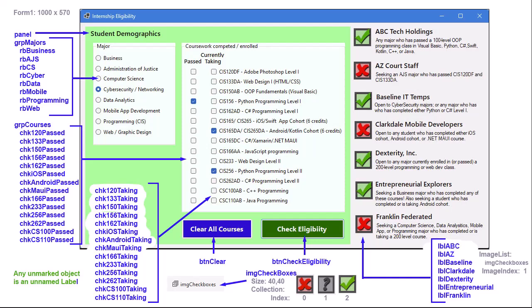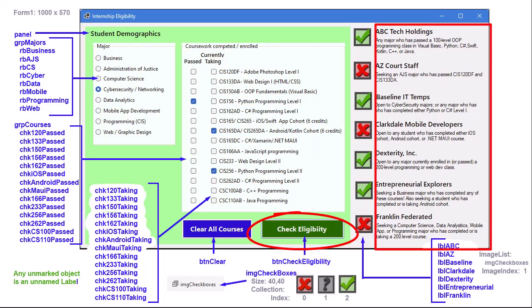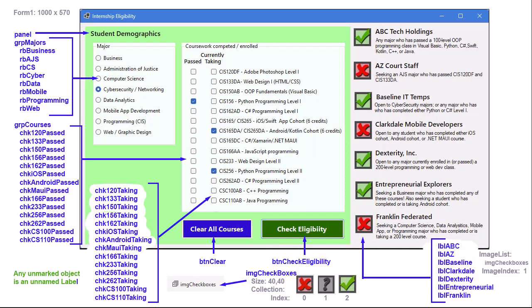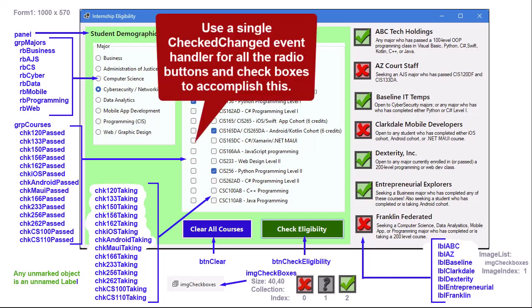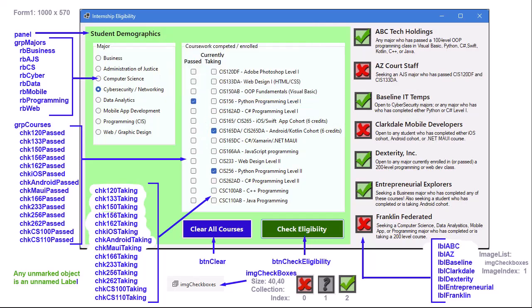So what we're going to code in this project then is the check eligibility, which is the primary implementation, in which we are looking at the major and what they've taken and passed, determining if they meet the requirements as specified in the labels of each of these 7 companies. The Clear All button simply clears all the checkboxes. Anytime a radio button or a checkbox changes, then we're going to set all 7 of those LBL icons to the question mark. So they have to make their selections and then click Check Eligibility to see what they're eligible for. Anything not identified is an unnamed label.